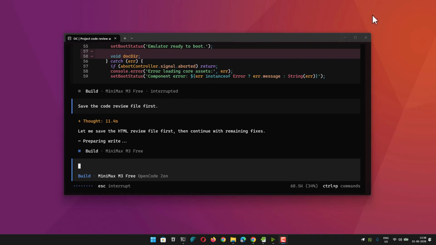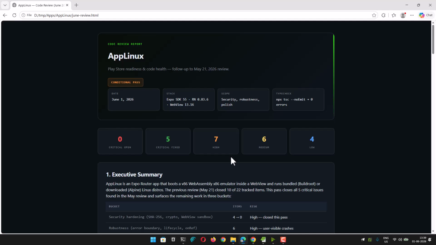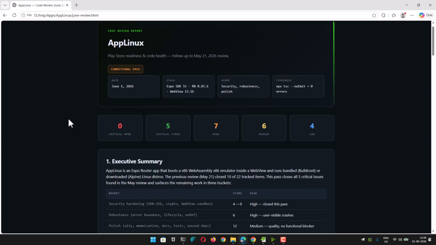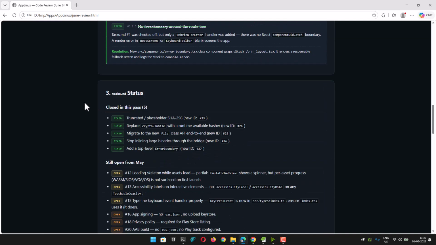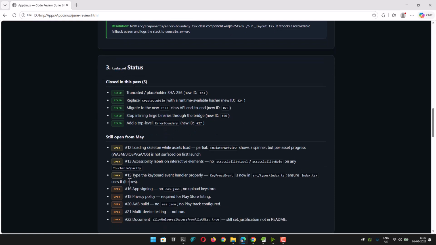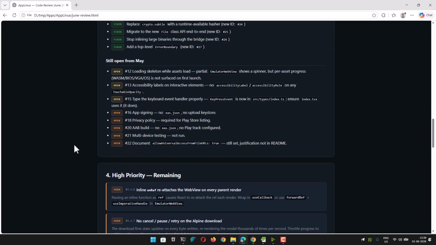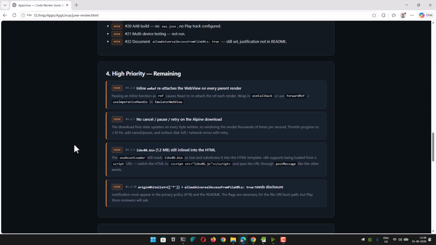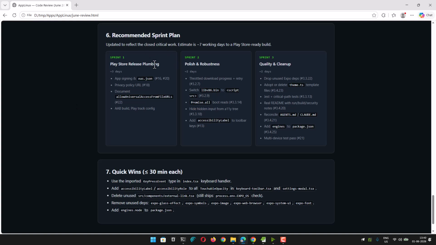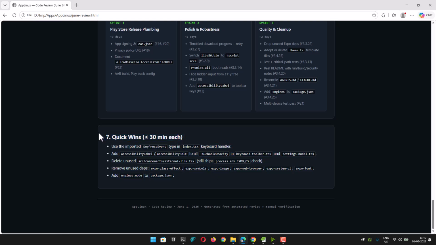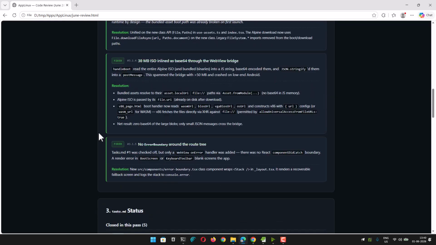Now you see this is the review file, and it has explained what the critical issues are currently. Some of them are closed, some of them are yet to finish. Apart from that, you can see some status updates from task.md, which are also listed here. Something is still open from the May month and is updated in the list here. Priority is also set, medium, high, and then recommended sprint plans: what should we do at the time of publishing this on the Play Store. Pretty much a decent plan, and overall I would say a good code review file.